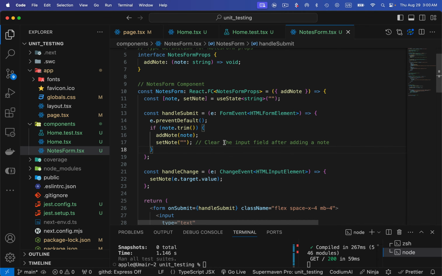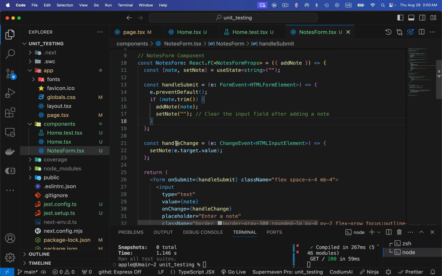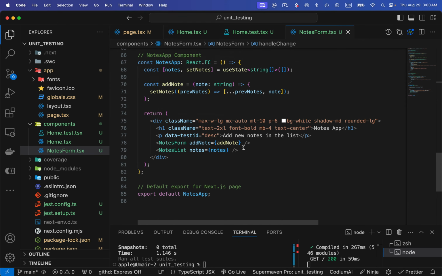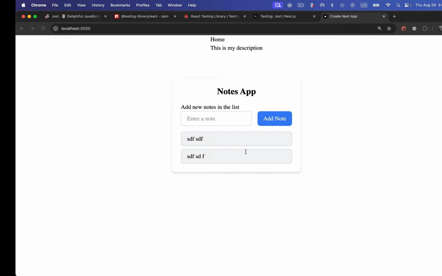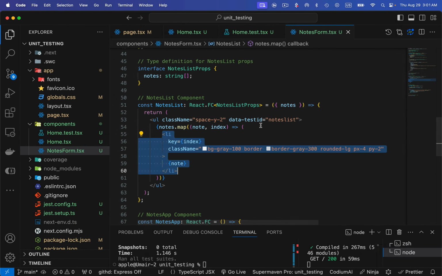This is the simplest example which I could write, and this is a real world example as well. And in handle change, I'm just updating the state variable over here. All right, so now we have another component which is simply showing the list of all the notes, and this is the variable which I'm passing to it. It is simply using .map to show the list of all the notes over here. And this is an example which I'm going to test now.